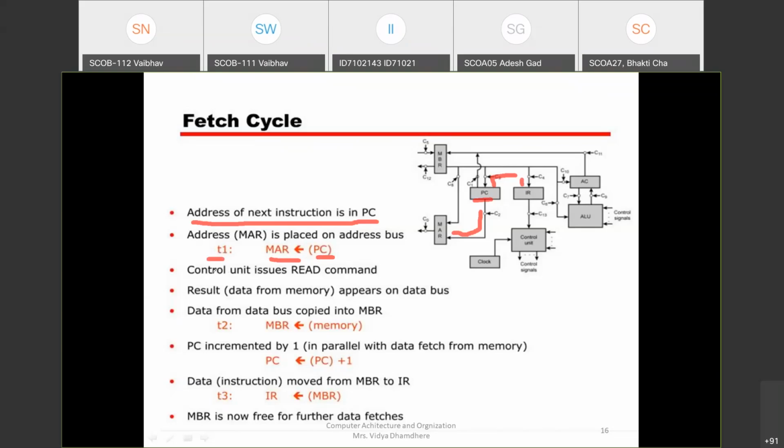Now, next the control signals issue a read command. So we want to read the data for this first instruction itself. So we go to the next page: the result or data from the memory appears on the data bus. What do you mean by that? That means whatever data is there for the first instruction will be brought to the memory buffer register. That means on the data lines it will be brought from the memory. So the memory is on the control unit, and from there it will be transferred to the memory buffer register.